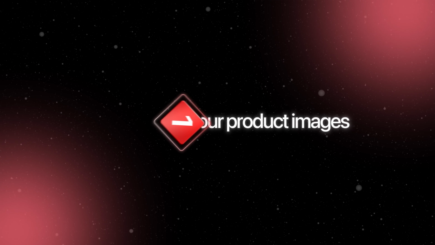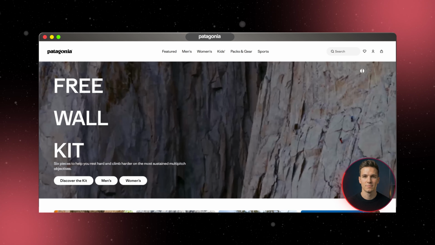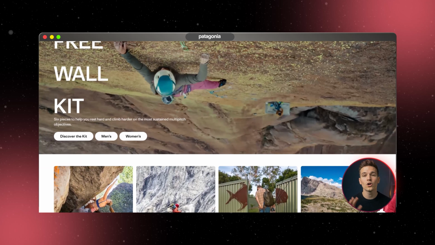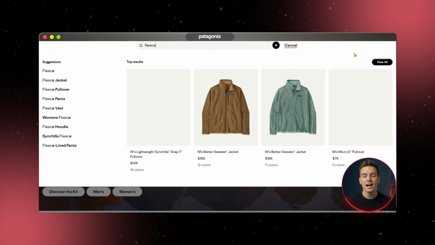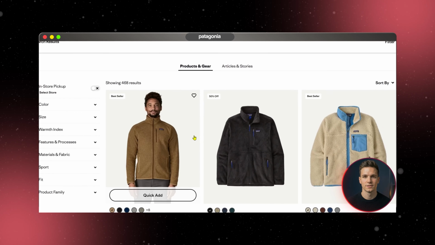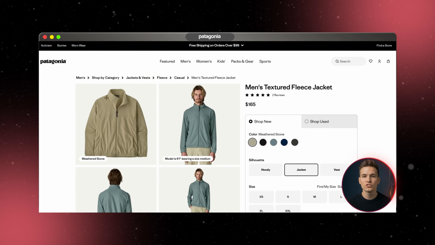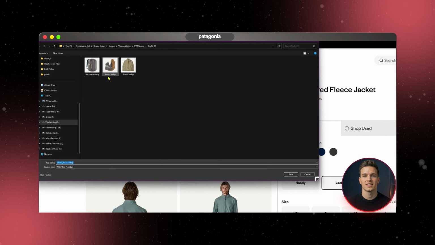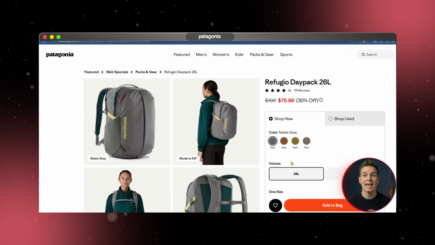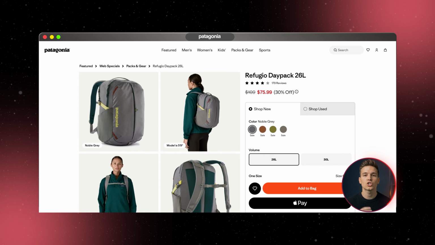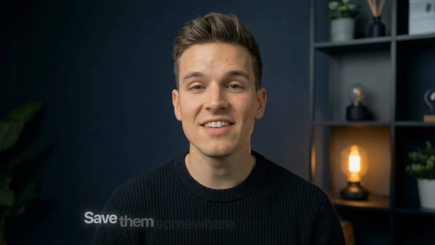Grab clean product images. I'm using Patagonia here, but this works with any brand or your own designs. You want high contrast between product and background, minimal clutter, at least 800px wide. I'm screenshotting this fleece jacket, these hiking boots, and this backpack. 3 items, 1 full outfit. Save them somewhere you can find them. We'll upload these in a second.